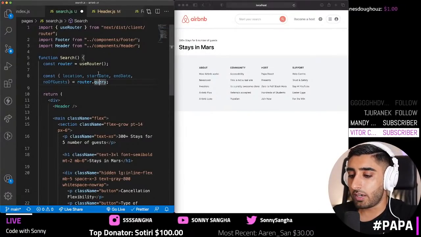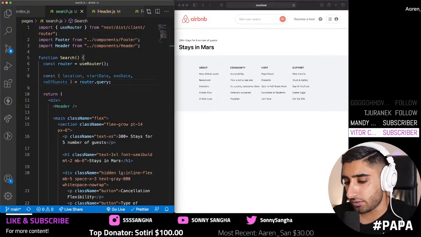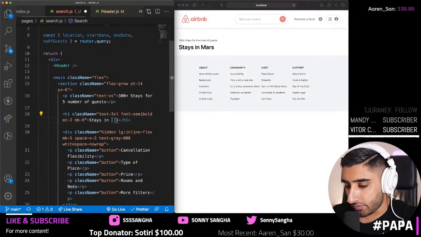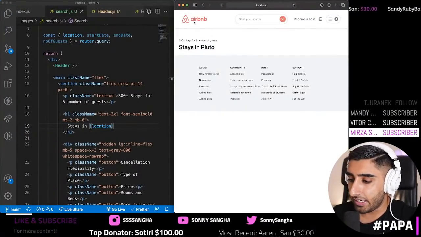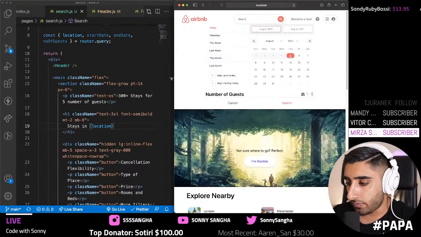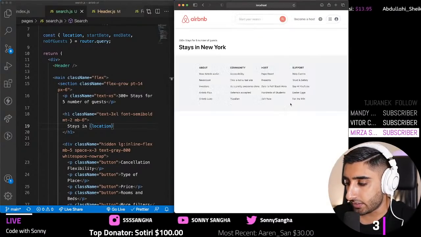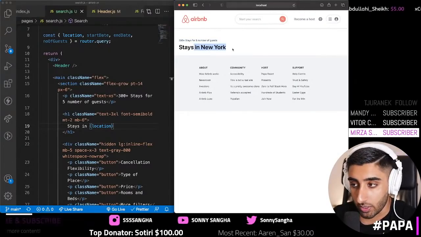So we've got access to the variables now. So if that's actually what is happening, surely I can say on the screen the location, right? So now if we go ahead and say stays in, and we change that to the location, now you can see it says stays in Pluto. Okay, let's double check it, Sonny. You may be lying to me. Let's go to New York. Okay, 9th to the 12th, and then let's click search. Stays in New York. Now all the other data needs to be changed, but this is actually working.